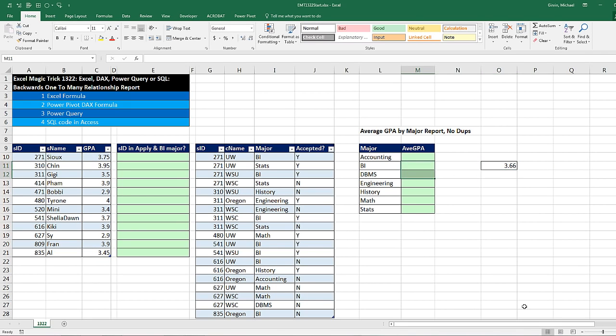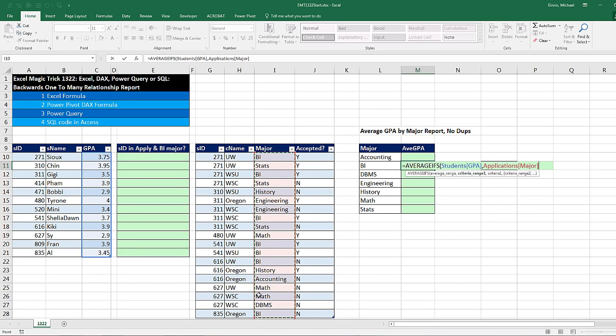We would be tempted to do something straight like this: AVERAGEIFS. And the average range, well, I need to pick out just some of these. But notice the criteria range for major. Right off the bat, these are 2 different sized arrays, so that wouldn't work. Even if it could work, there would still be the problem of duplicates on this side. Now we're going to see 4 solutions: an Excel formula, Power Pivot with a DAX formula, Power Query, and even structured query language. Looking at that will maybe help us understand what Power Query is doing.